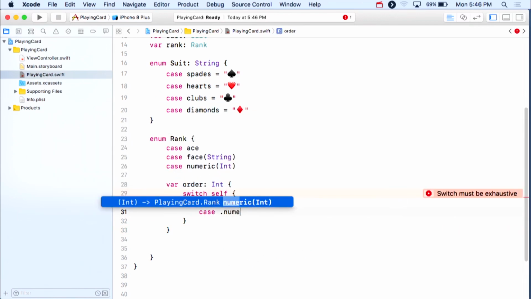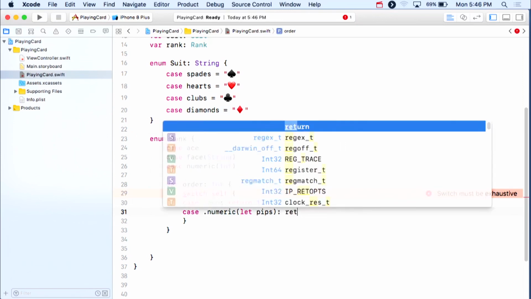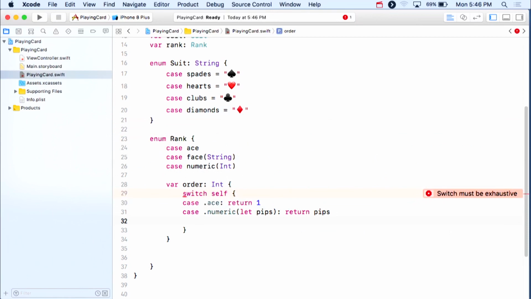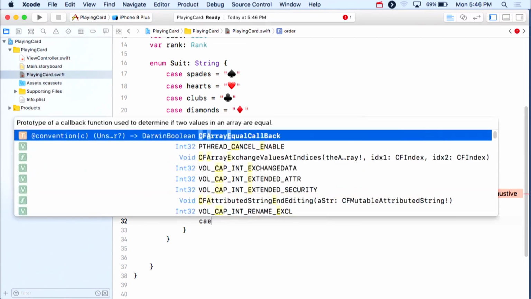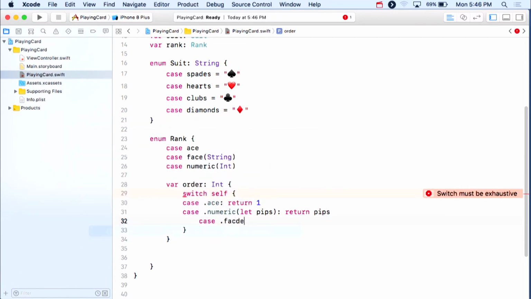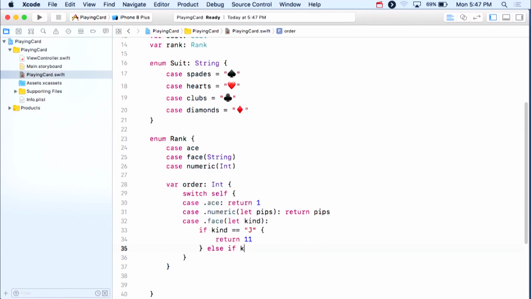If I am a numeric, then I'm going to get my number of pips, okay? And I'm going to return the number of pips. Okay, because if I'm a numeric card, then however many pips I have, that's my number. Okay? And then for face, I'm going to say case face, and I'm going to get the kind, okay, Q or J or K. Now I've got the kind, I guess I could say, I'm going to go to the next line and say, if the kind equals J, then return 11, and then I guess I could go else if the kind, okay, but this is getting terrible, okay? This is going to be ugly, awful code.